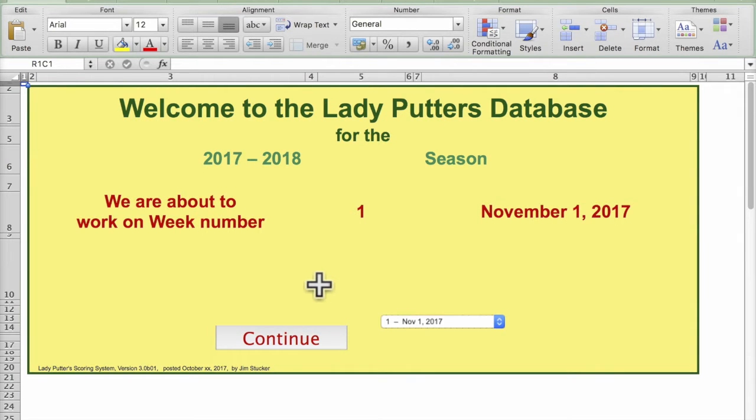I created version 1 during the summer of 2009 to be used during the Lady Putters 2009-2010 season. Their season consists of some 30 Wednesday morning events beginning in November and lasting until sometime in May. Over the first year, I made a few updates, removed a number of bugs, and the application has been working ever since. However, versions 1 and 2 were set up to work only through the 2019-2020 season.